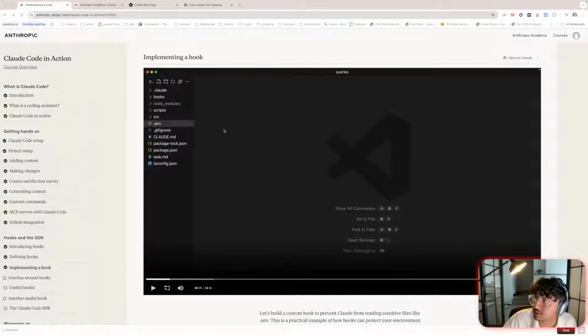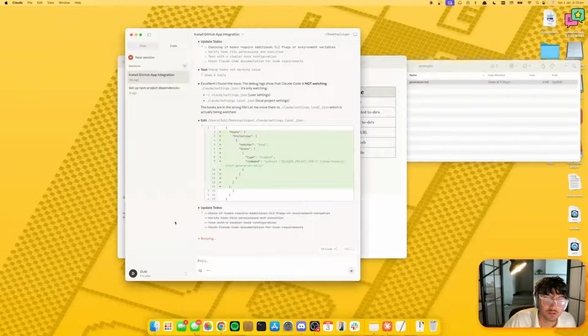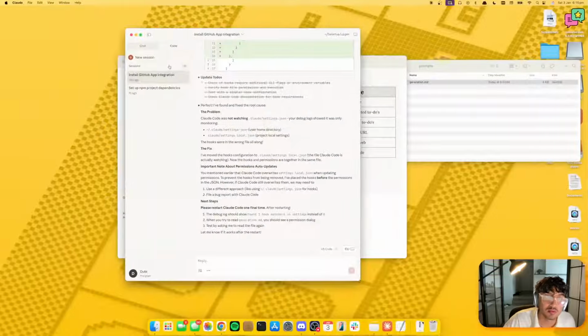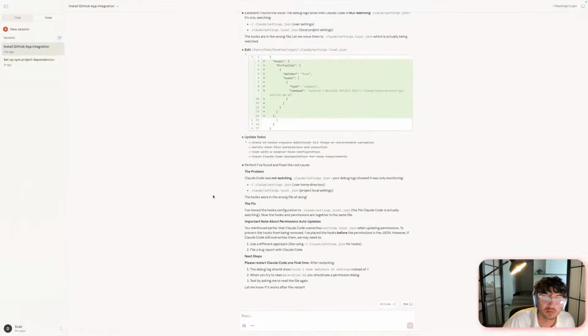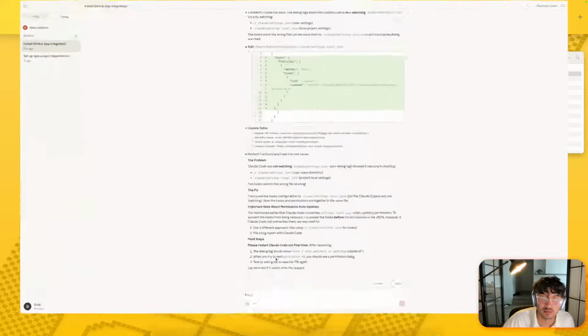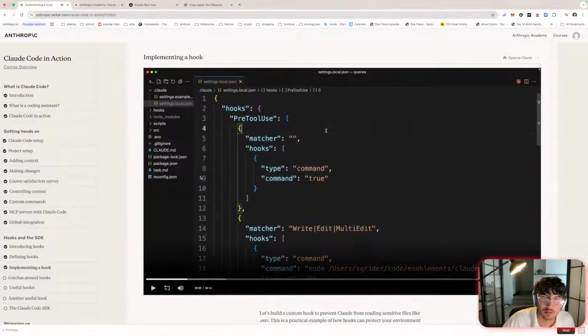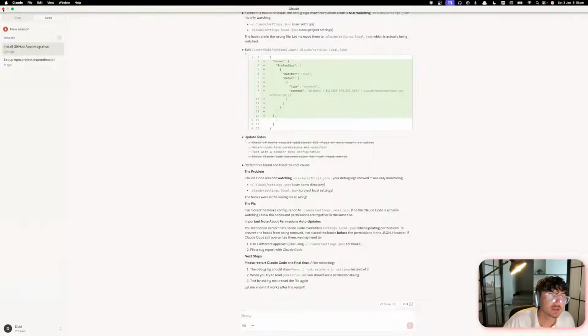Looks like it's going in circles a little bit. To get started, inside the .claude directory, I'm going to open up the settings.local.json file. Remember, inside of here, we have a list of pre-tool use hooks and post-tool use hooks. Okay, let's try this one more time.